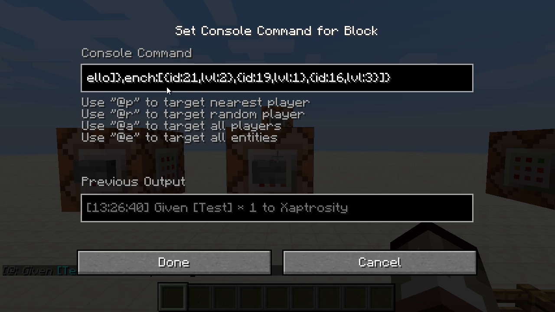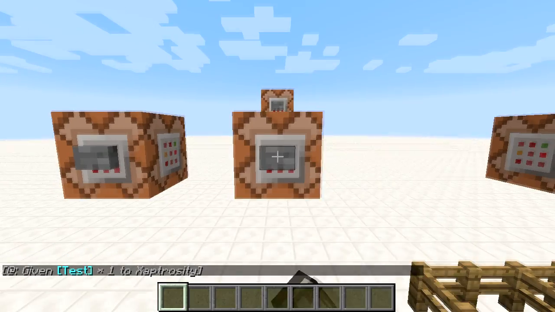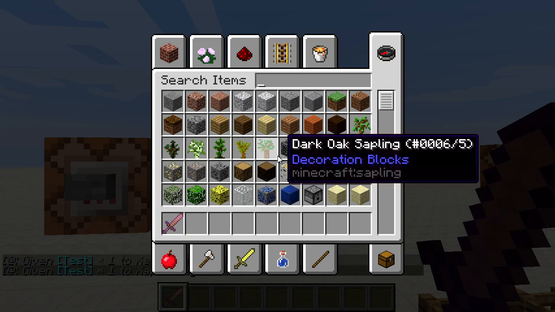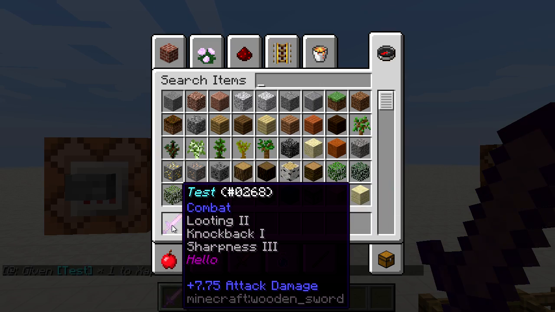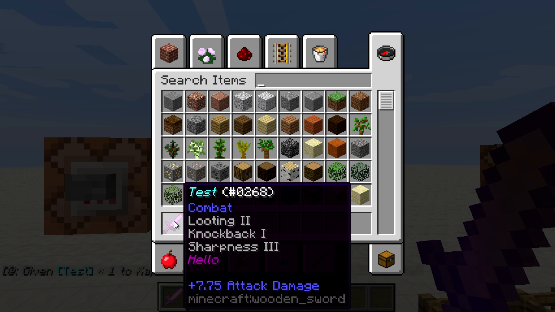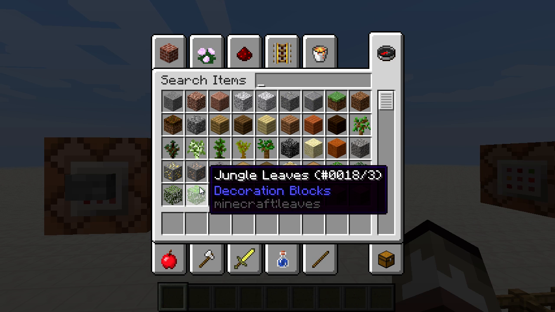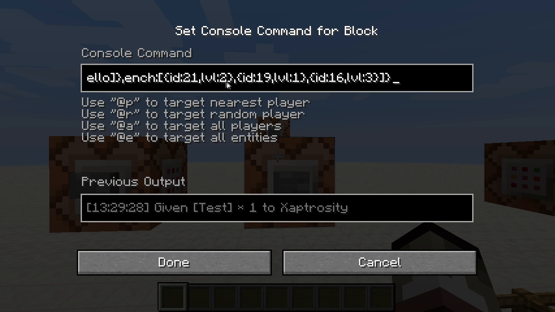Now in this one here, I've added a couple more enchantments, and if we push the button, as you can see, we get a looting 2, sharpness 1, 3, and knockback 1 sword. Not in the correct order, I suppose, but there it is, and that is pretty nice. So all I did was add a comma, then add the next enchantment. So we've got looting, and I think this is knockback and sharpness.